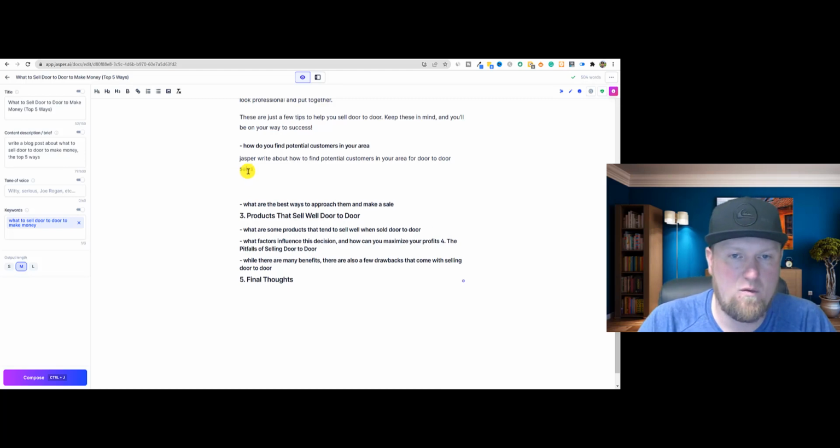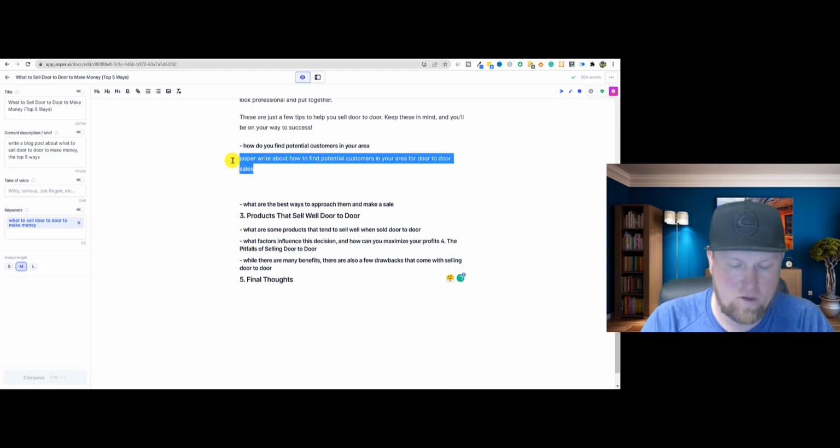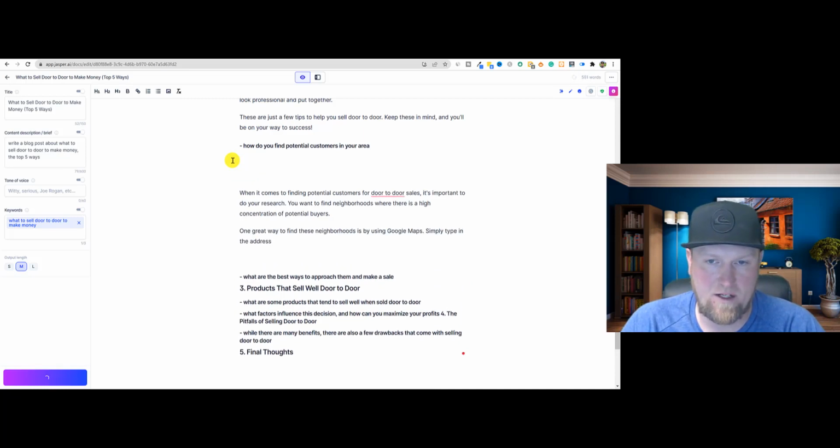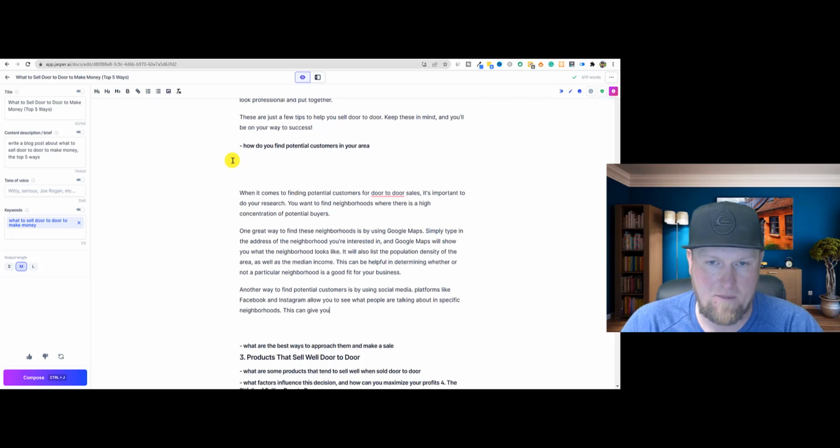Control, and then you want to make sure you highlight that, Control Enter, and it's going to go out there and write that for us. So when it comes to finding potential customers from door-to-door sales, it's important to do your research. You want to find neighbors where there is high concentration, one great way, and we'll finish it off.